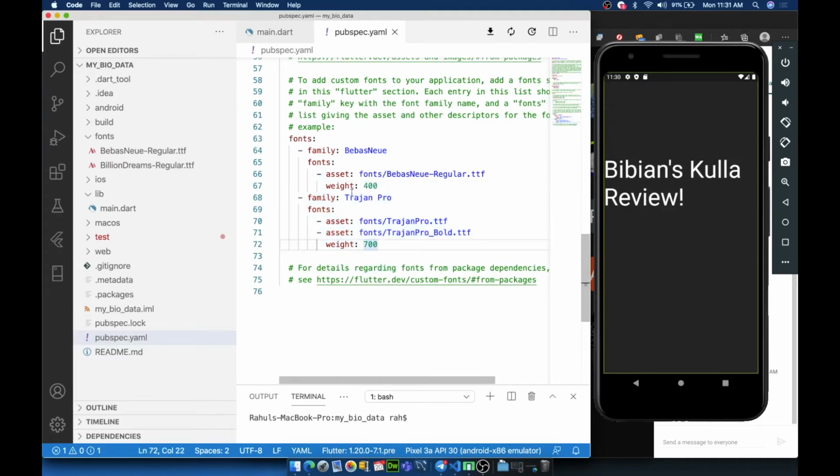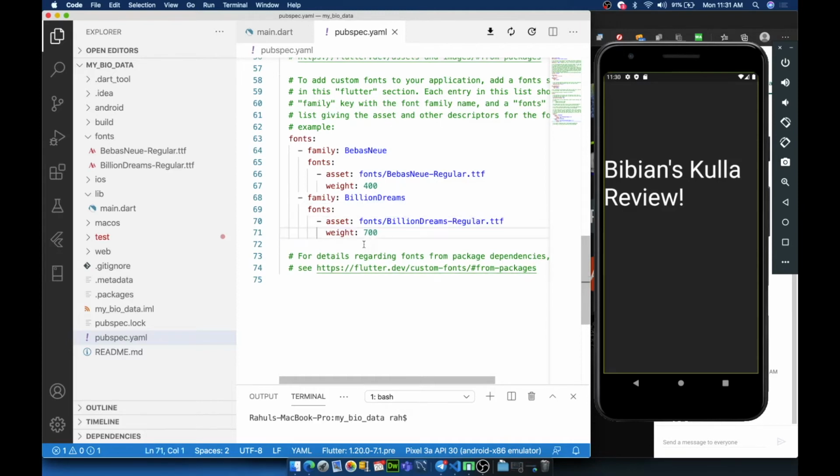And the next one similarly, we can just remove this. Okay, so just put this here. Billion Dreams. Font will be, Control C, Billion Dreams regular. Remove this. Put the weight to 400. Once you're done, this block has to look like this. Let me know once you're done. Make sure the indentation is right. If the indentation is not right, then the stuff will not work.